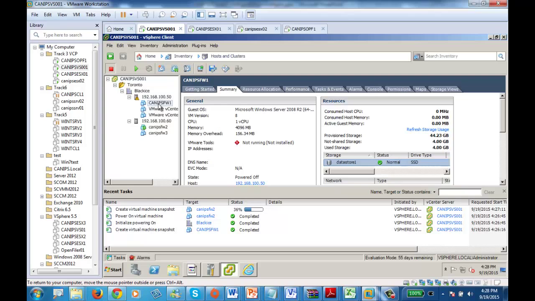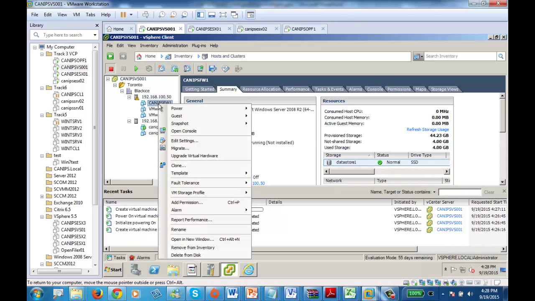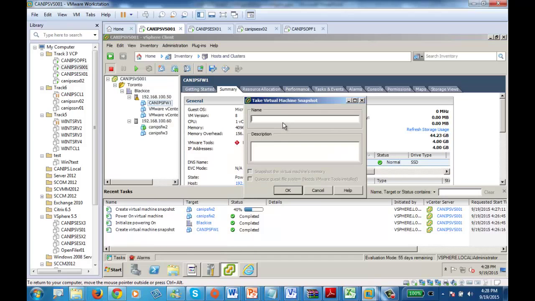Now let's take another snapshot for the first VM. So you would right click on this again and go to snapshot, and you would say take snapshot. So let's name it; this is SP2 or SS2.